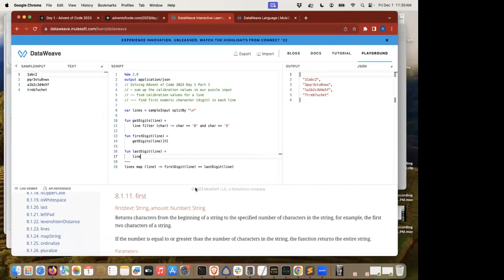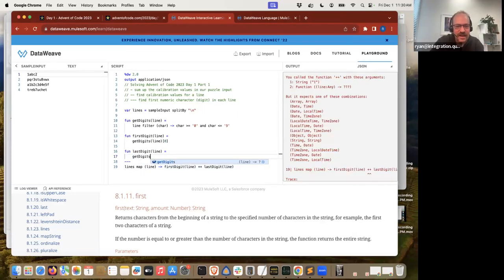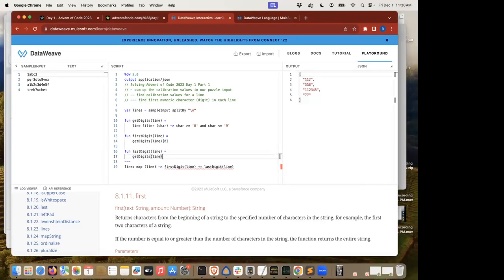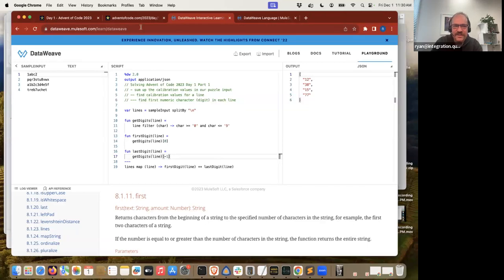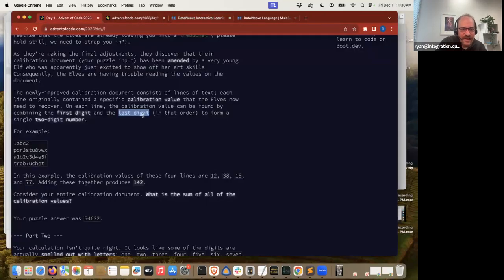I use -1, right, in the array instead of 0. So the same, so get digits line, right? Yeah, and use -1. 12, 38, 15, 77. Let's go see. 12, 38, 15, 77. Hey, we're almost there. Now we need to add them together to get 142.